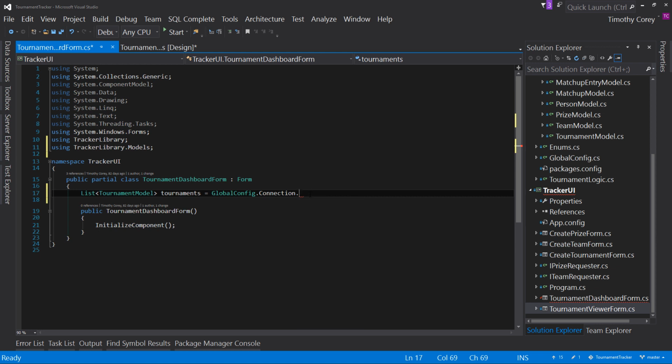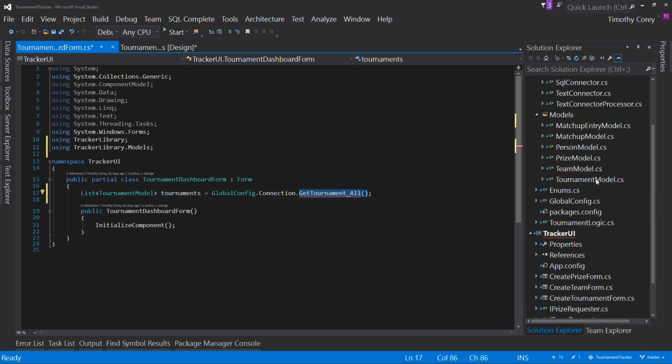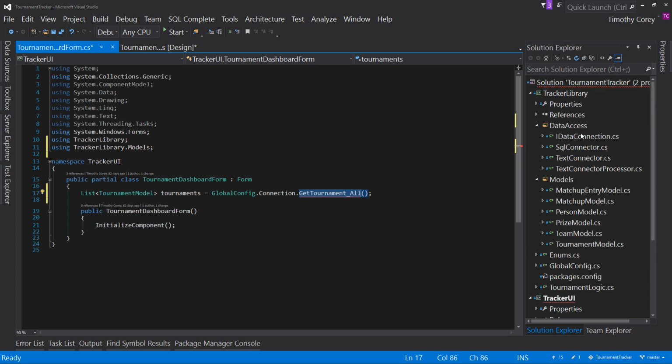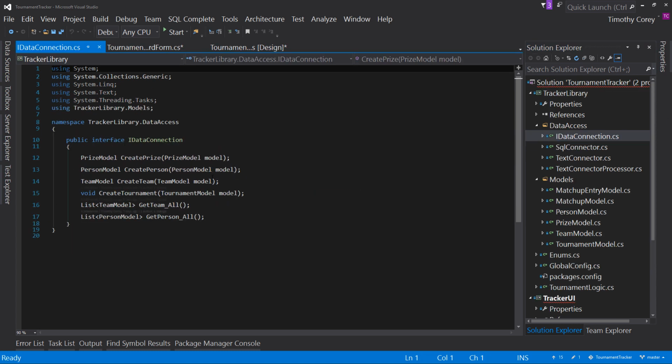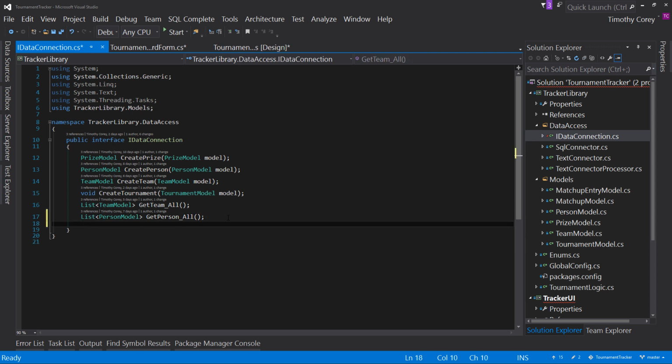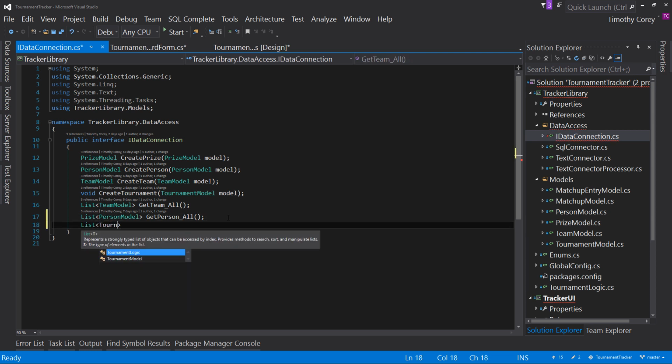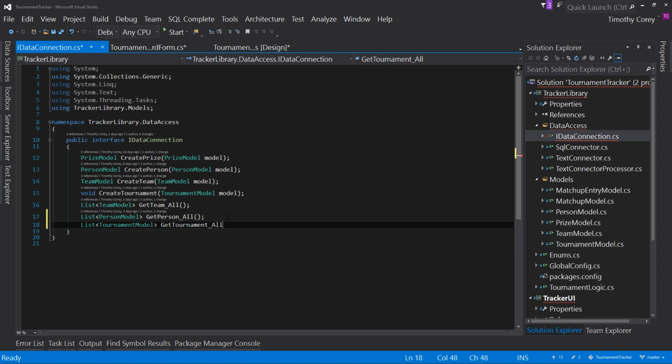What we want is going to be the GetTournament_All. And that doesn't exist yet. So let's create that. So in our IDataConnection, we're going to create a list of TournamentModel called GetTournament_All.